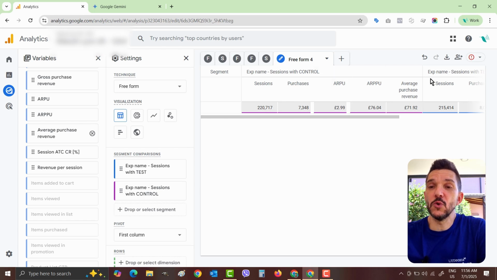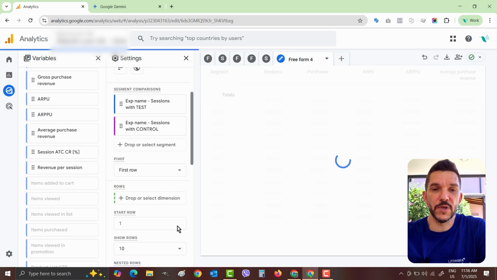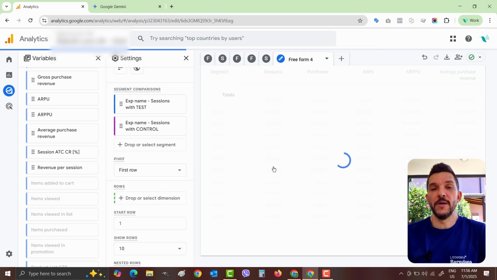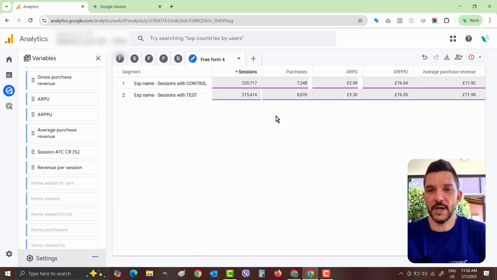If you're comparing two segments and you keep getting annoyed with the horizontal scroll because there is not enough real estate here, but there's plenty of white space here, you should pivot this table around first row, and it will show the segments as if they were dimensions. So we are seeing right now, let's get rid of this one.